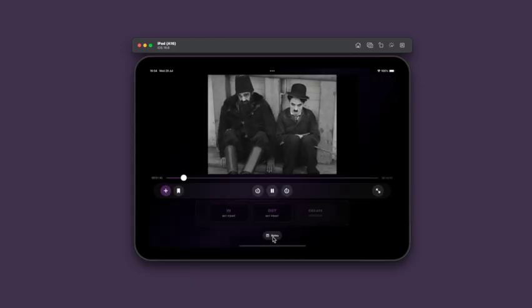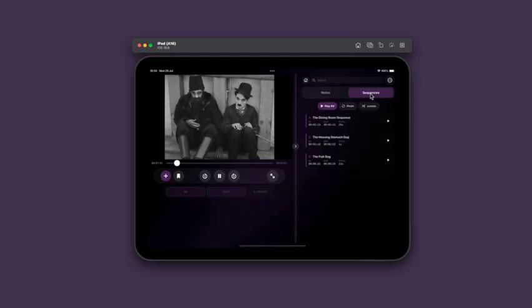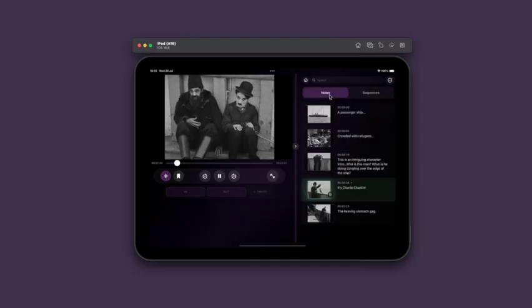In landscape, the viewer and your ReelNotes can sit side by side. This gives you a larger picture while keeping every note and sequence within easy reach. Switch between the sequence and the note tabs.